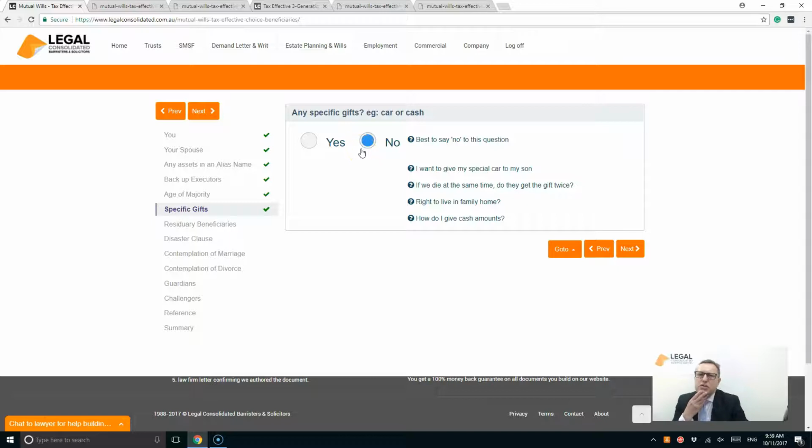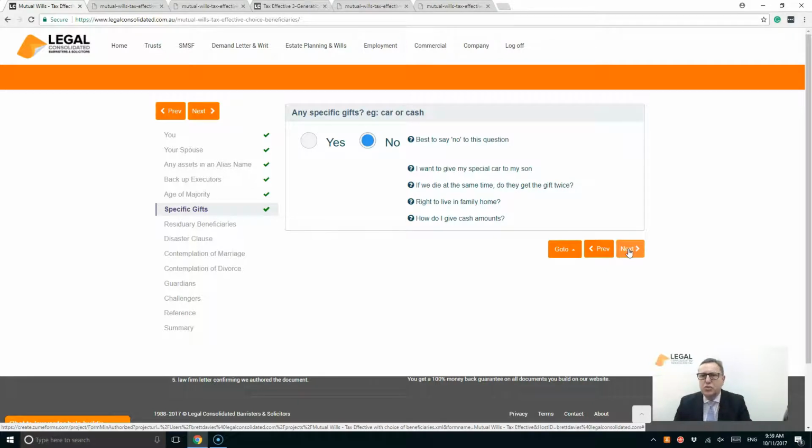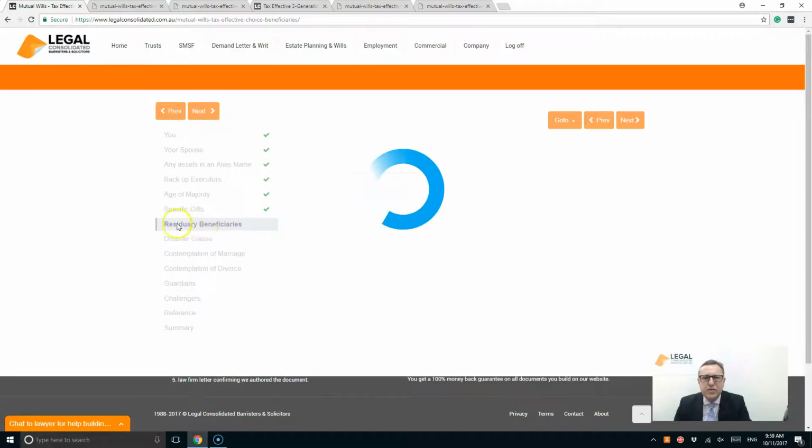Now, here's an interesting question. Why is there only one specific gift? Shouldn't there be one for mum's will and one for dad's will? No, you've got a fundamental misunderstanding of mutual wills if you believe that. Everything's been left to each other. Mum lives with dad. Then only when dad died does a specific gift take place. So dad's either got all of mum's money or mum's either got all of dad's money. So it only gets done once in one of the wills, because that's how mutual wills operate. So I'll press no. Now we're going to move to residuary beneficiaries.